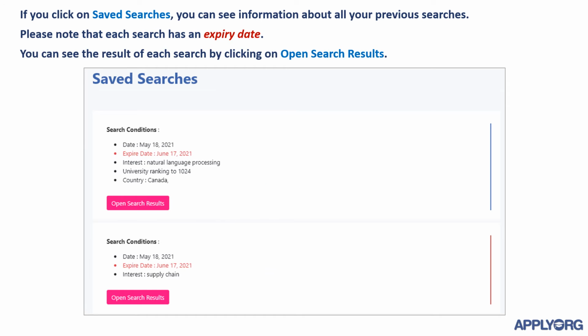If you click on Saved Searches, you can see information about all your previous searches. Please note that each search has an expiry date. You can see the result of each search by clicking on Open Search Results.